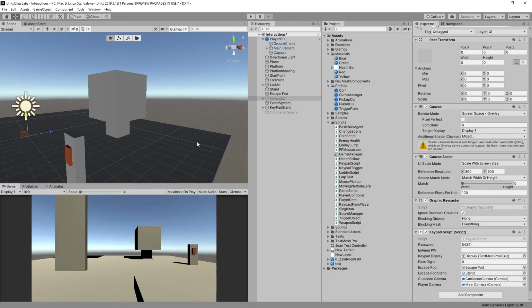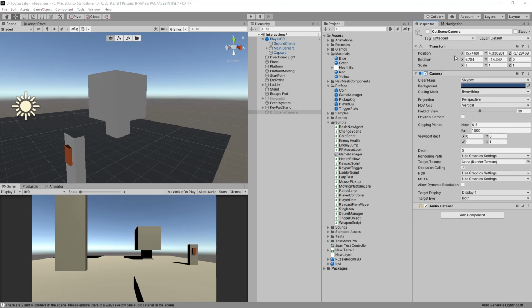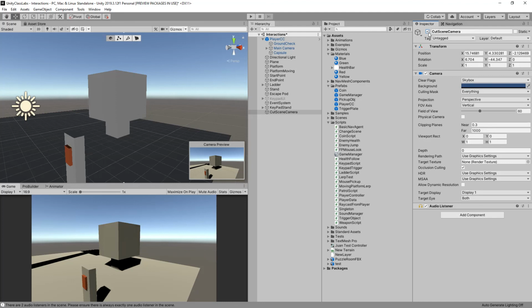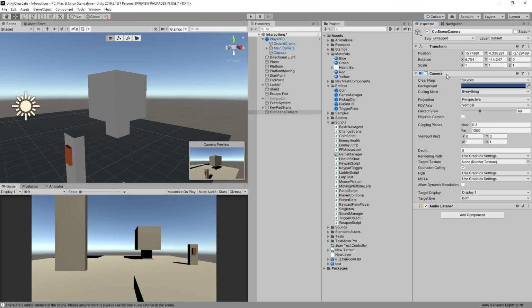Let's see here. The reason that is happening is because we have the entire game object selected on the cutscene camera. So I'm going to check off the enable box here and then disable the camera component here. I'm also not going to need the audio listener, so I'm going to remove the component for the audio listener on this. And this should do the job now.